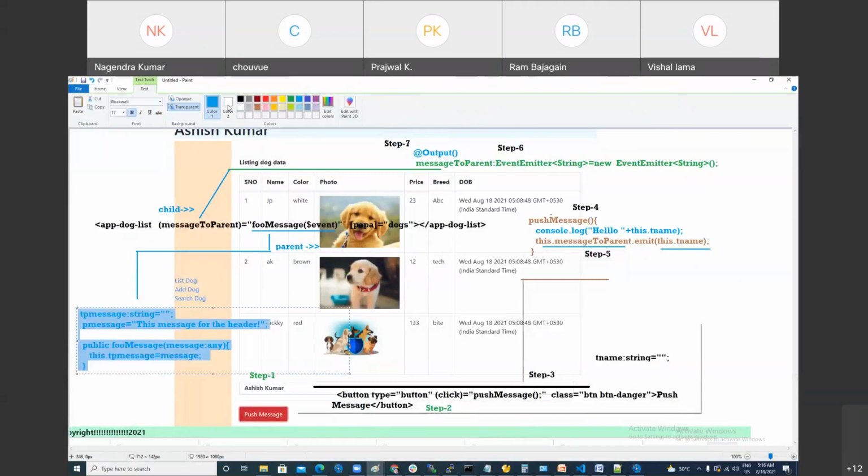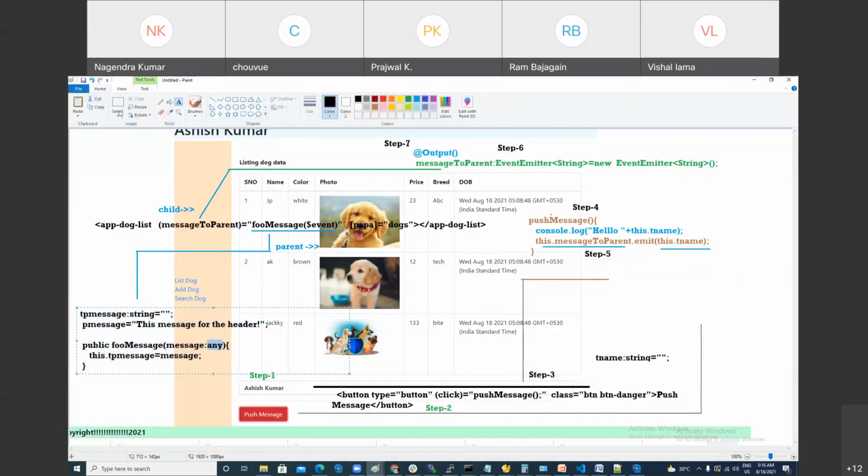This is in the parent. Suppose I'm typing Ashish Kumar; you want to see how it is moving when you type and click on it. I'm showing you. Type and click on it. This is called, and eventually it will come here. Then finally you are going to publish on messageToParent, and this messageToParent is linked with fooMessage. So eventually this message will come to $event. Finally it is going to pass to the fooMessage here.